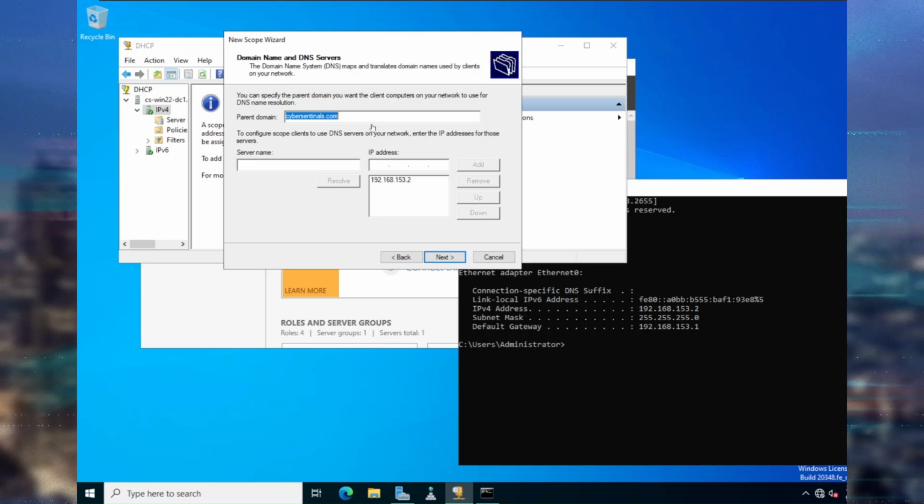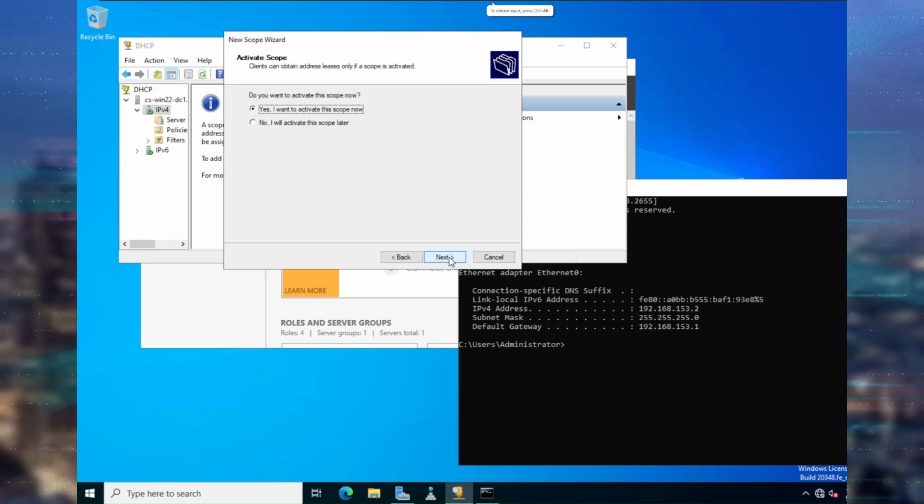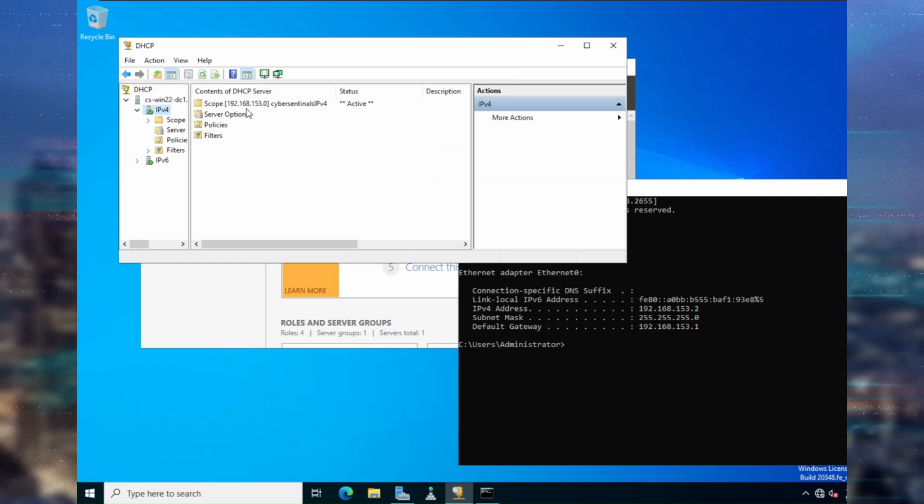So in this one, what we are going to do is the parent domain. Yeah, this is the domain we gave in Active Directory. So it recognized automatically what the parent domain and the IP address of the server are. So here we don't have to do anything. We just click next. And then for Win server here also, we don't have to. Yes, I want to activate the scope now. Yes, finish. Voila, you see the scope we gave is here, and yeah, it is active. So we set up the DHCP server for now, and let's go to the next step.